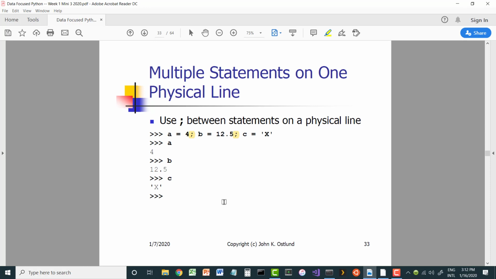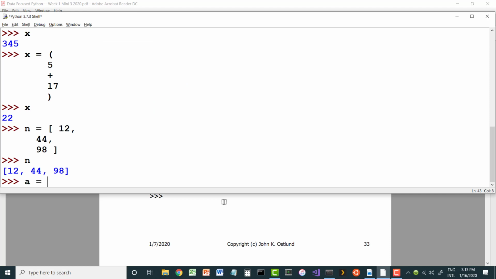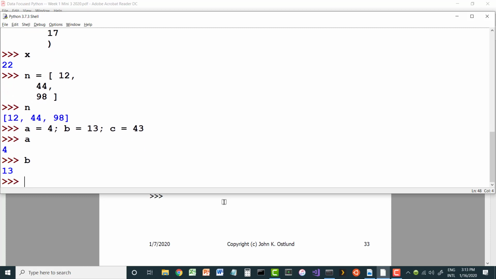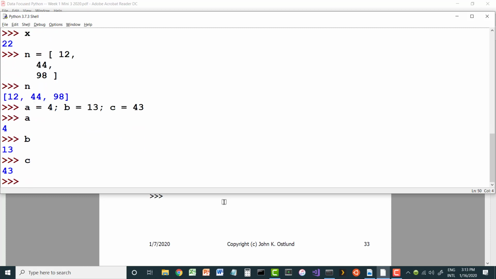In Java and C++, we're used to using a semicolon as the statement terminator character. In Python, semicolon is a statement separator character, and you can use it if you want to have multiple statements on a single physical line. So saying a = 4; b = 13; c = 43 lets me compress those 3 assignments onto a single line.